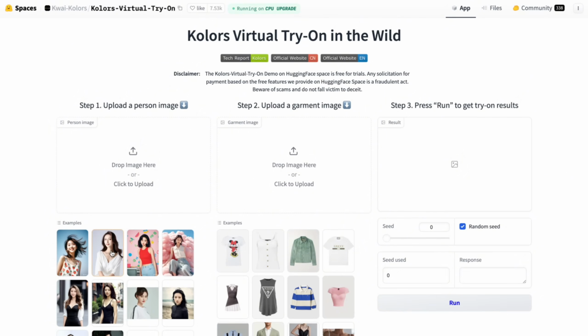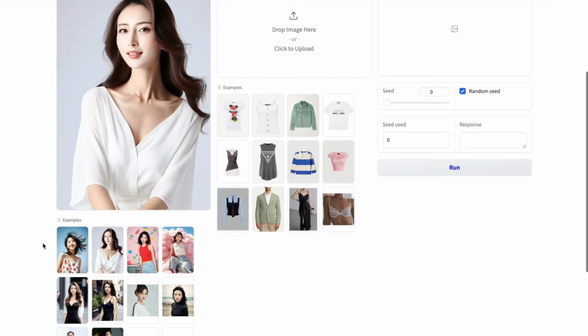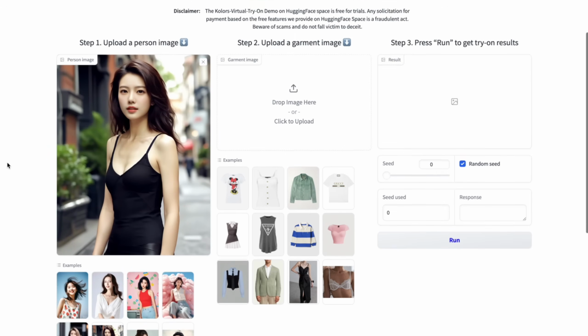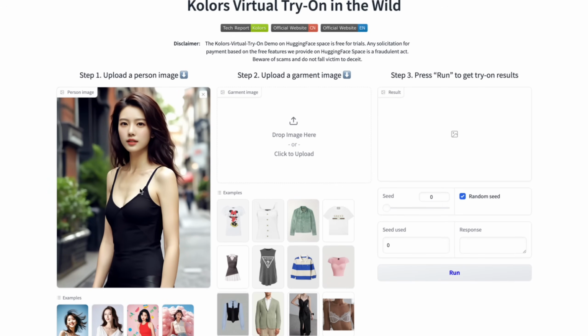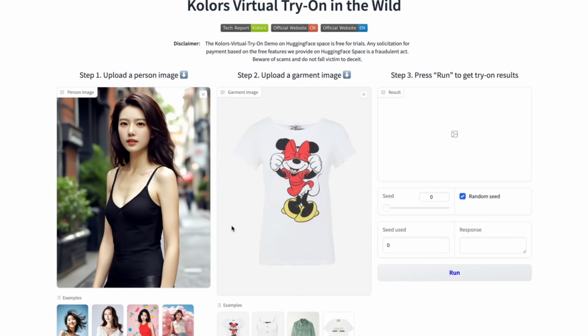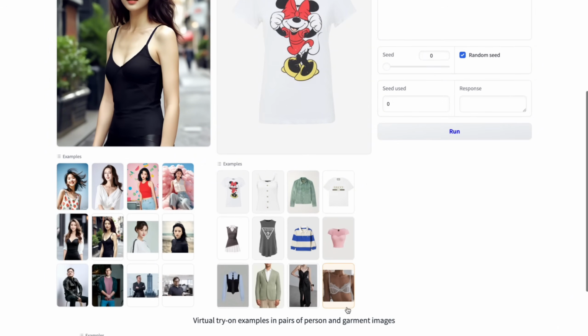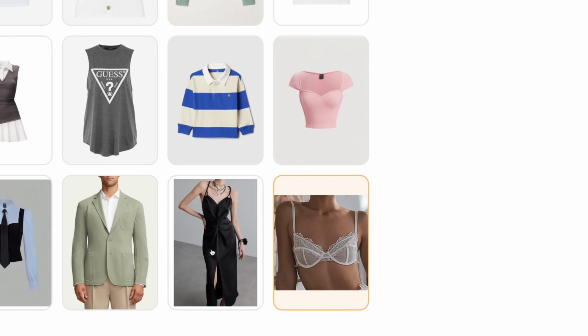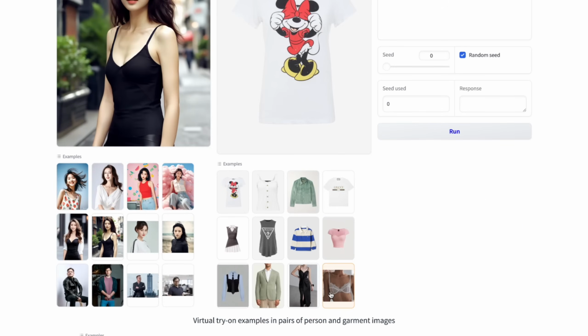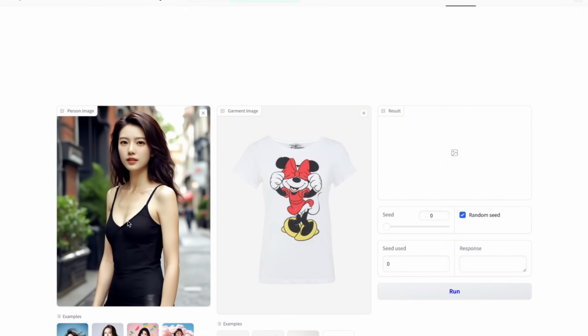So let me pick an example. Let's pick, for example, maybe we'll pick this girl. Okay, so let's pick this girl, and now we want to change clothes. So for example, we can pick this one, or if you would like, you can pick something more spicy, like for example, the bra here, but this one doesn't look that great in my opinion. So here we have the original image, here we have the cloth that we want to put on her, and then we simply hit run.